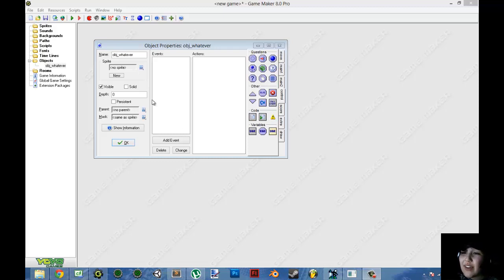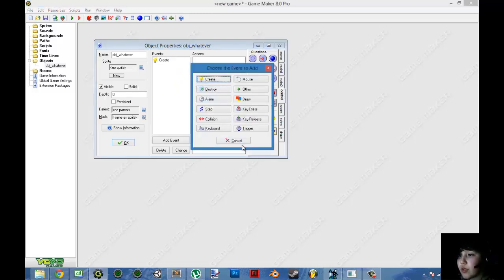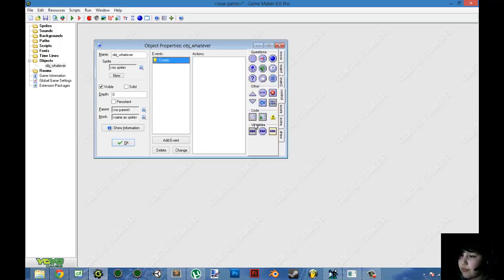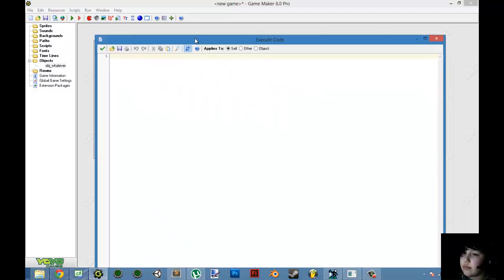I'm gonna be creating variables. I'm gonna be showing you how to create those. Okay, let's start off. You create your variables in a create event. So whenever you want to create a variable, you can sometimes create them in the step event. I'll show you how to do that later. But in the create event is where you create variables. So make a create event, drag in a code block.